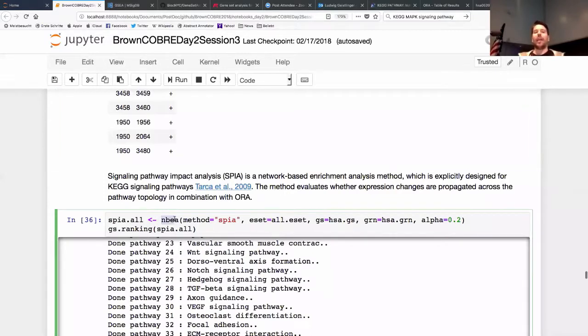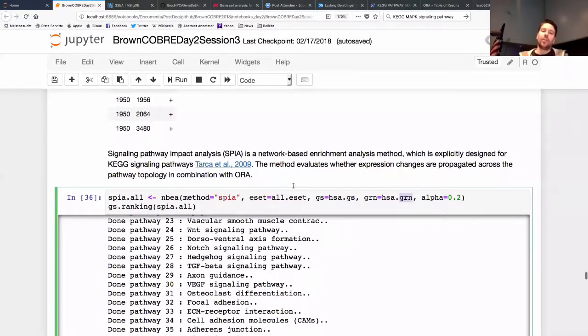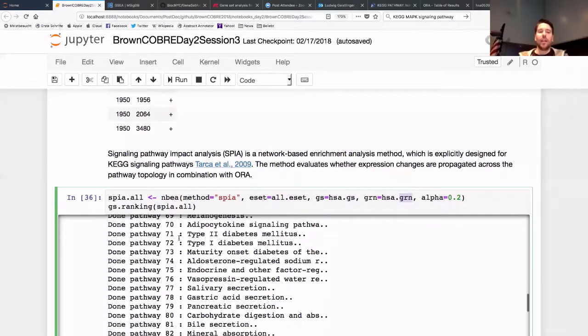And what do I give? Now the nbea function is very similar to the sbea function. I say, okay, which method do I want to carry out, which expression data set I'm looking at, which is here the leukemia data set. I again look at these KEGG gene sets, and as an additional input here is the network. And then I run through the SPIA analysis. You see here the pathways processed. And again, I get an enrichment result where I again can call the gs.ranking function and the eaBrowse function.